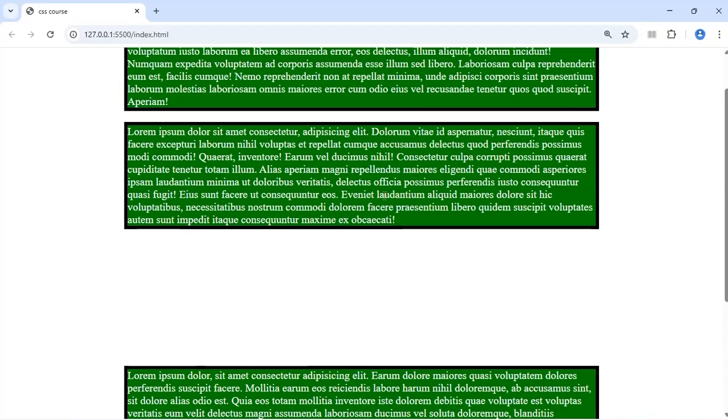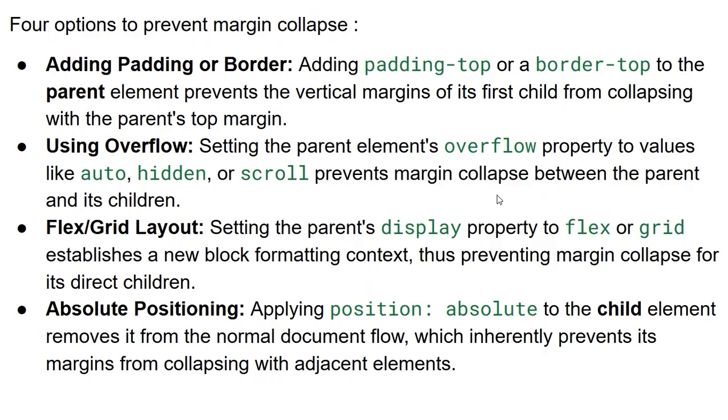Now, if you want to prevent CSS collapse, we have a few options. First option is to add padding or border. You can add even 1 pixel, it will prevent the collapse. Second, we can use overflow with a hidden, auto or scroll, just not the default. Third, you can make your containers display flex or grid. Fourth, you can give the container an absolute positioning.